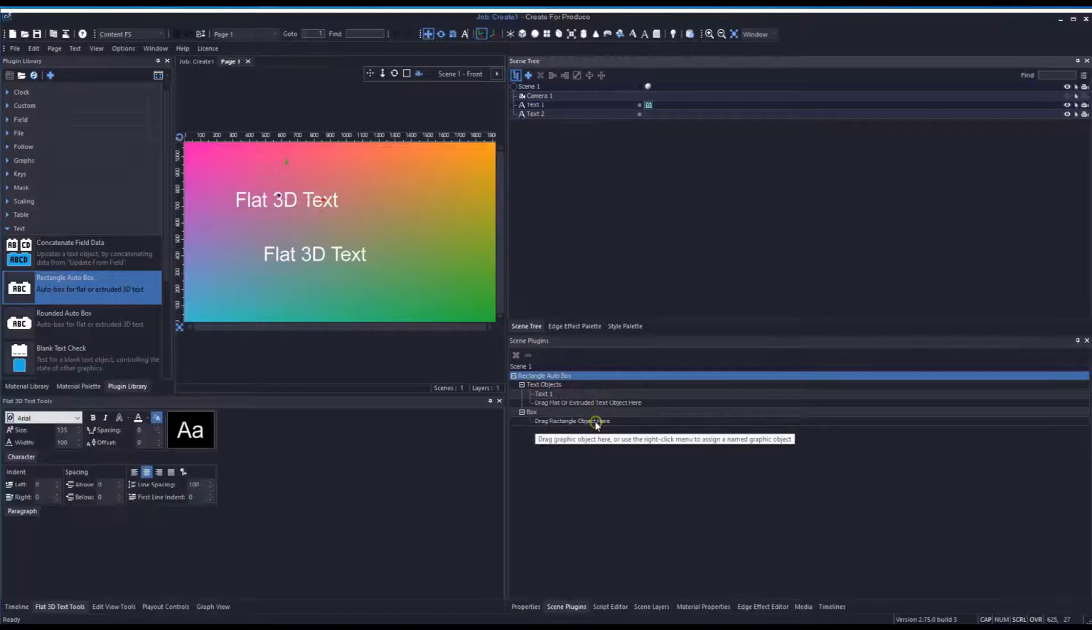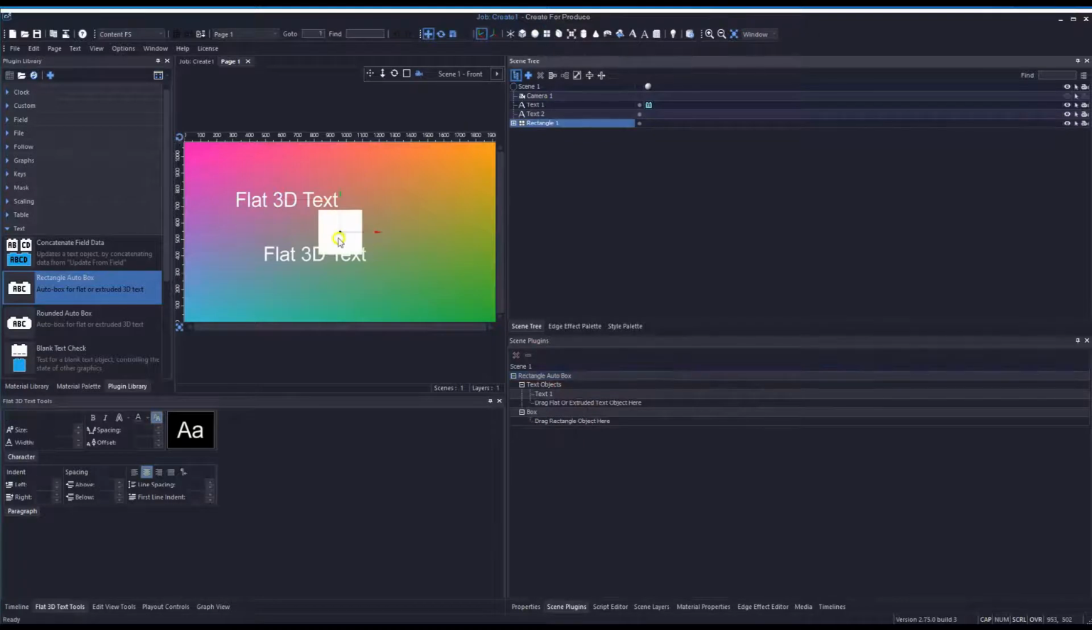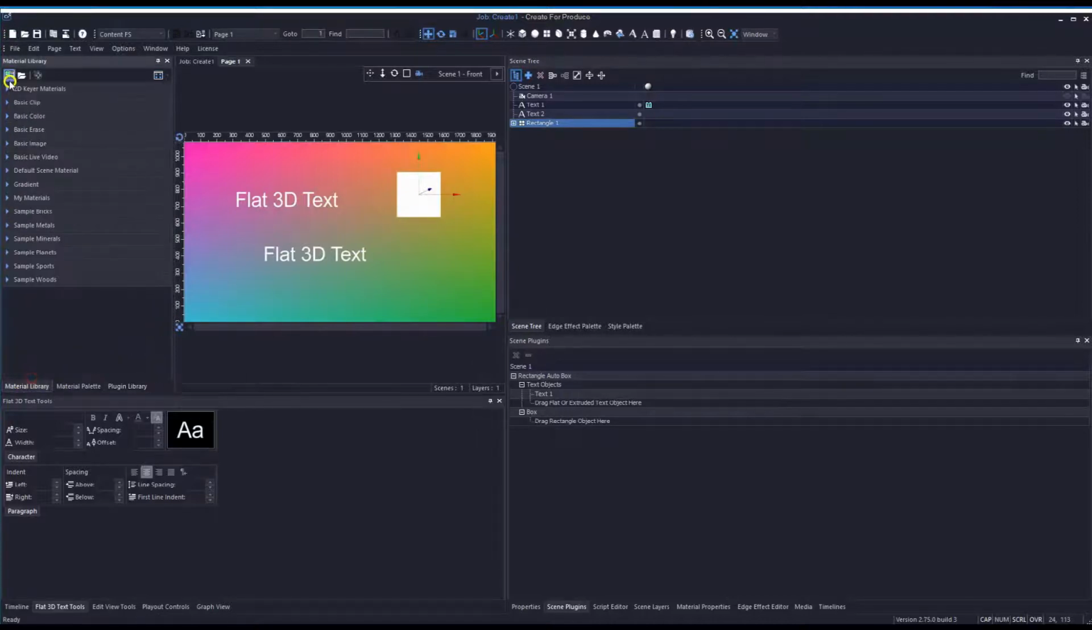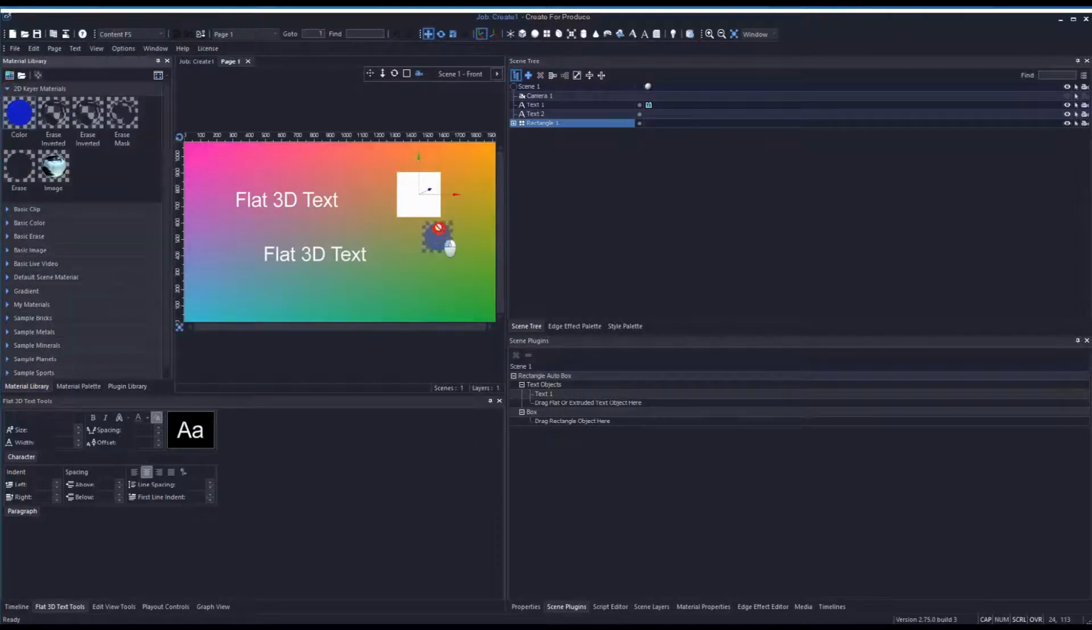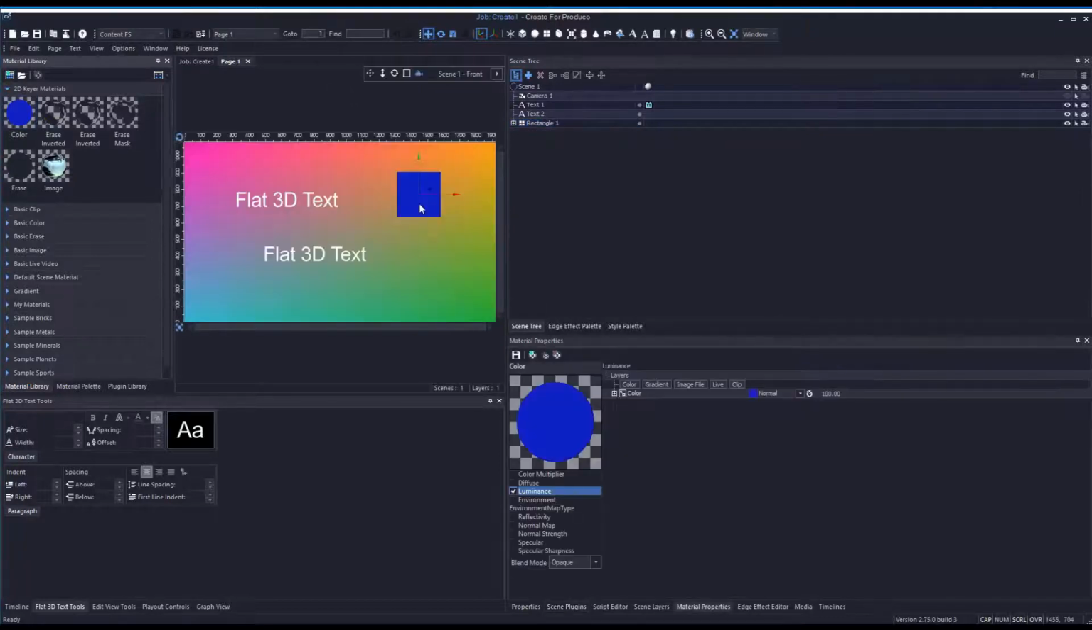And it says drag a rectangle object there. Well, I haven't got any rectangle objects here at the moment. So here's my rectangle object. And there's my rectangle. And just because I want to be able to see it behind the text, I'm just going to give it a material. So here's my basic material. I'm just going to drop that on the front surface.